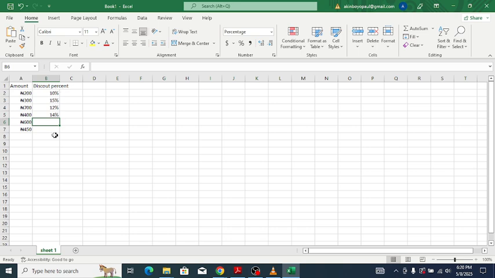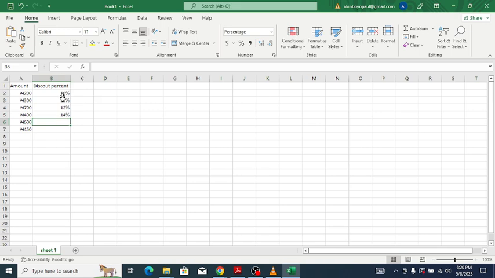So if you want to correct this, what you just have to do is to move your cursor to the edge of B, the right side, and immediately you see a cross sign. Then just double tap it and it will align everything into the page.